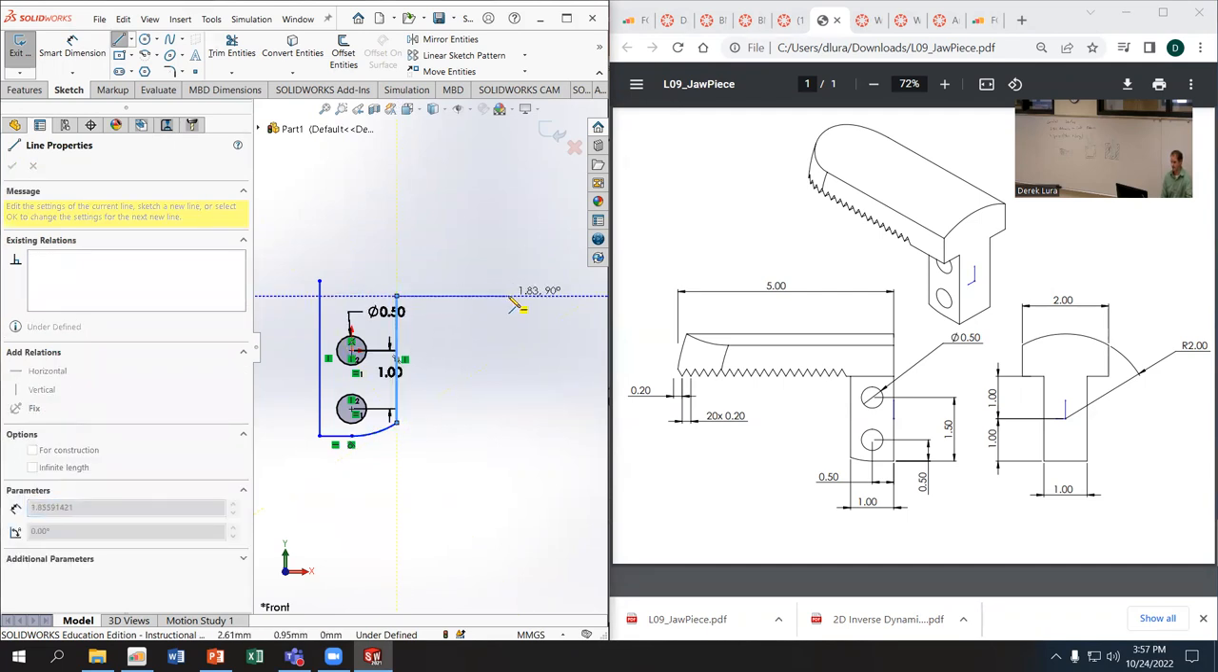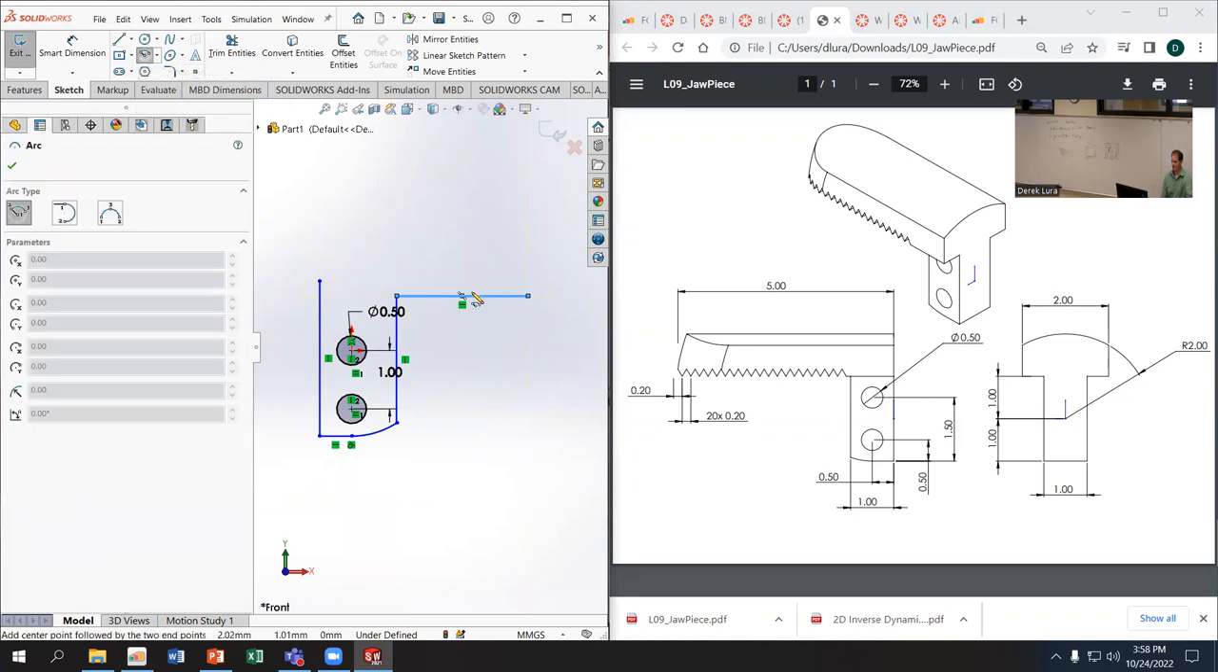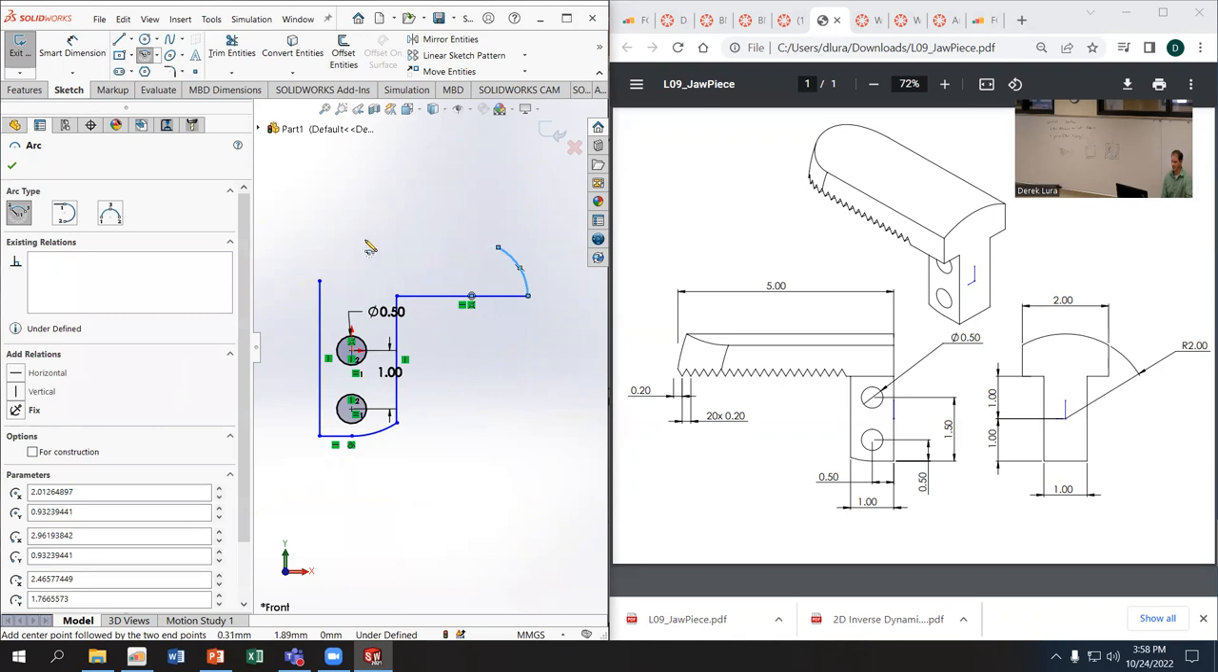So I'll come up here, across. I'm gonna pretend like I can't get the arc tool off of here. And instead, I'm just gonna go to a center point arc. Start at the center there, come down the end, arc up, and then come across. We'll go back to the line tool.